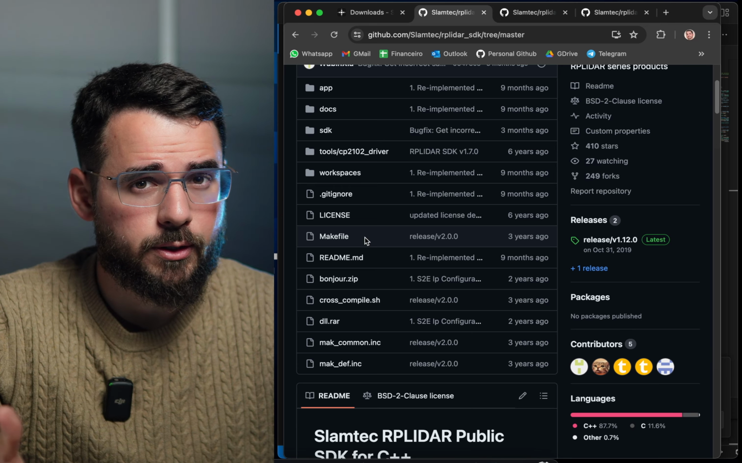Okay, we have now a reference code to use to talk to the sensor. Let's do things ourselves, shall we? I have prepared a repository that already uses this reference example, this ultra simple example that the vendor provided, and I stripped away everything that was not necessary.